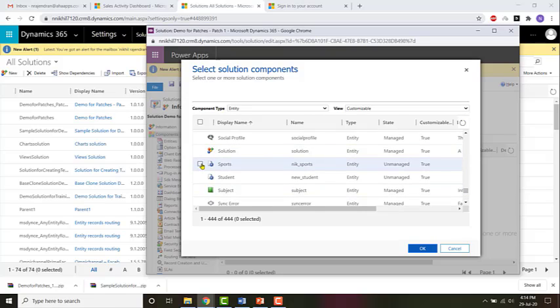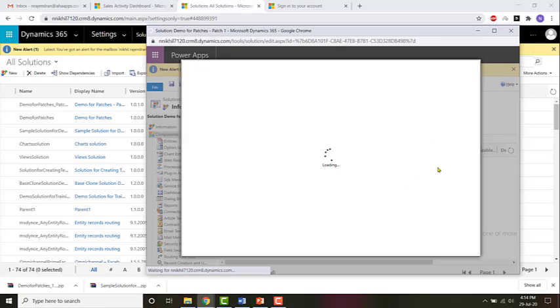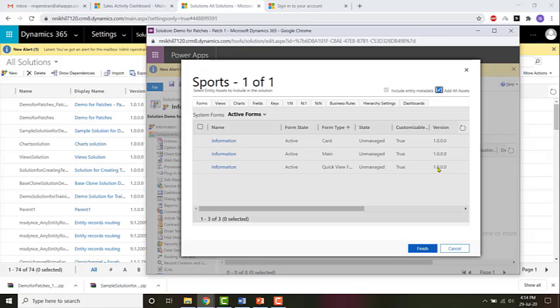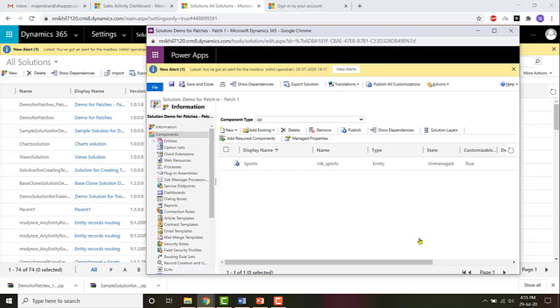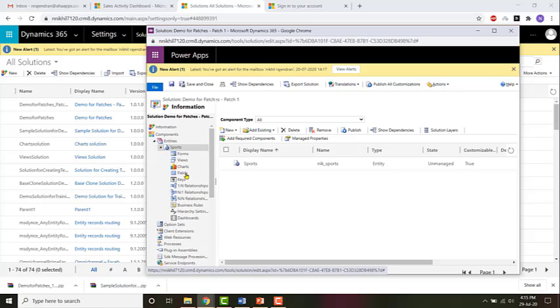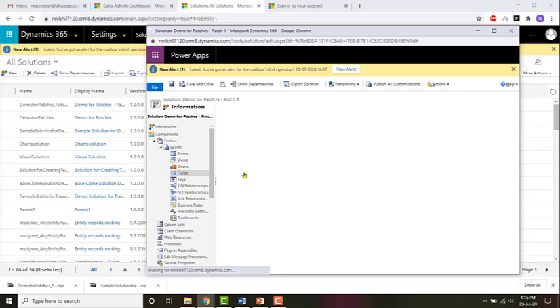So I'm just going to select the sports entity, including only the entity metadata. This time I'm not going to include the required components because they're already there in the target organization. So I'm just going to click on OK, and now I'm going to the fields of that entity and add a couple of fields.